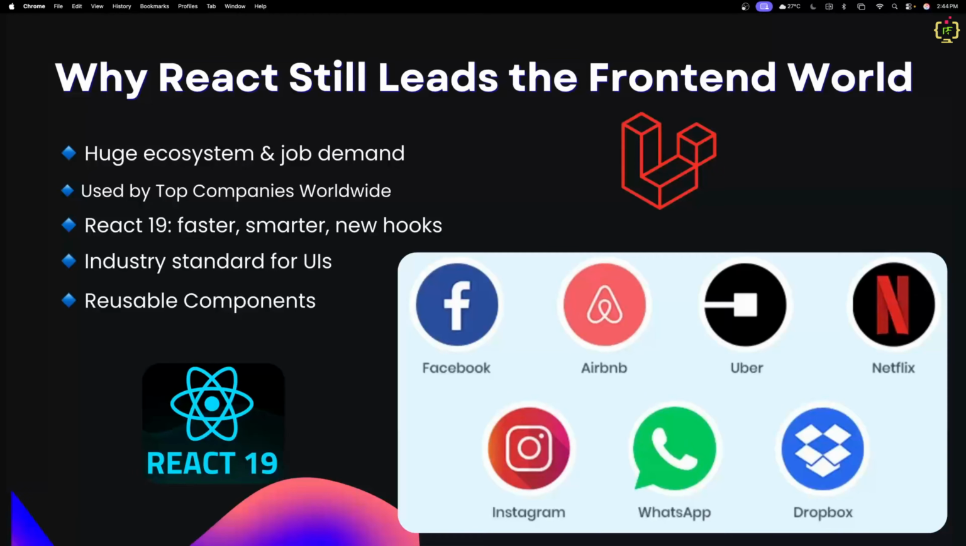And it powers applications like Facebook, Instagram, Airbnb, and even Laravel itself now supports React through Inertia and starter kits after a huge upgrade in Laravel 12. So even if you are a Laravel developer, learning React will make you 10 times more flexible and you will be able to build anything from dashboards to CRMs to SaaS products with modern user experiences.